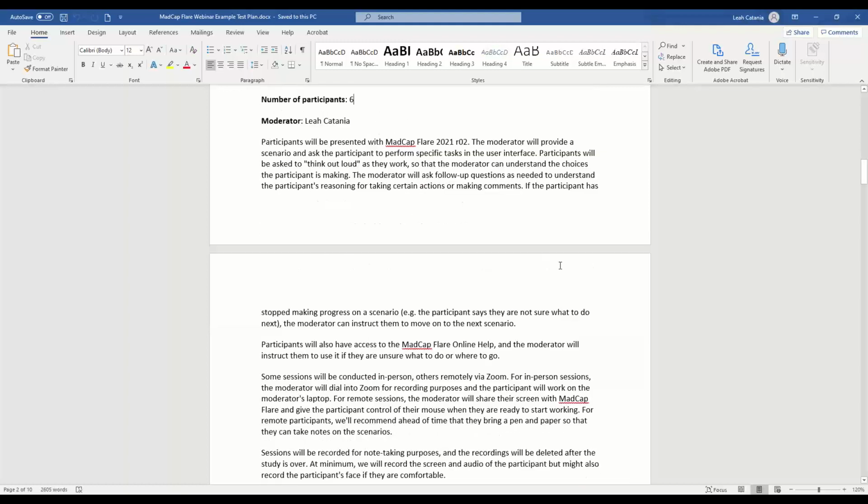So here's where we detail the test method. We're going to give them Flare 2021 R02. We'll provide a scenario and ask the participant to perform specific tasks. We'll ask them to think out loud. The moderator will be expected to ask follow-up questions to make sure that we understand the participant's reasoning for certain actions they're taking or comments they're making.